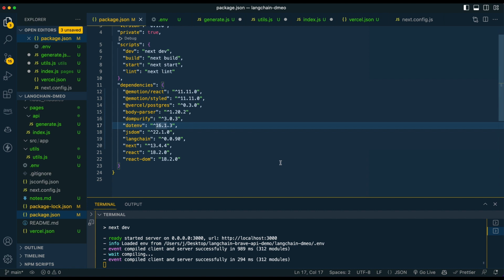Then we're going to be using DOM Purify. The reason why we're using DOM Purify is to purify the HTML that we're going to be setting within our Next app. We're going to have to be using a method called dangerouslySetInnerHTML, and long story short, this will help prevent some scripting attacks. So that's what we're going to be using DOM Purify for. Then .env for environment variables, and JSDOM, similar to DOM Purify.